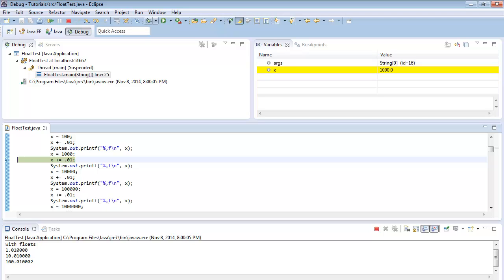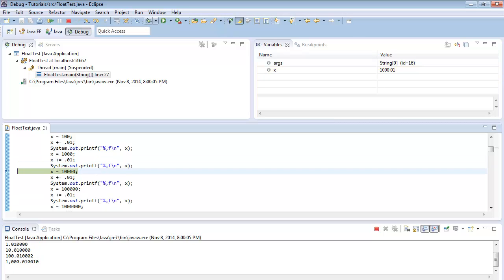So we look at $100 and we add 1 cent. We get 101, but we also get a little bit more. We get 2 millionths of a dollar. Now let's take 1,000 and add a cent. Again, we get $1,000 and 1 cent. But now we have 10 millionths of a cent. Let's take the next step.